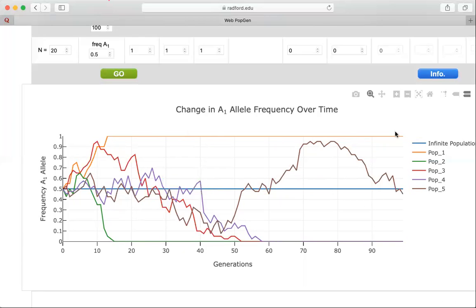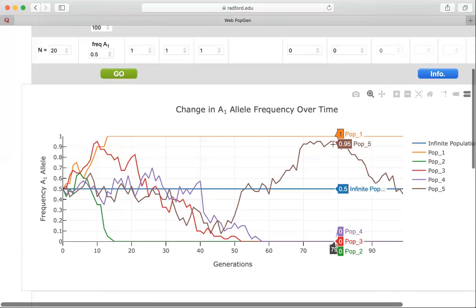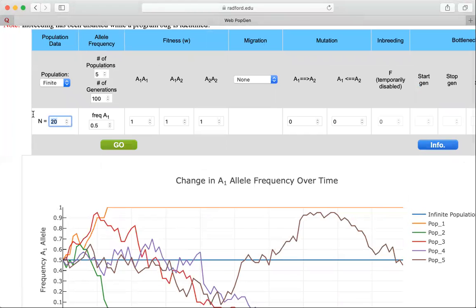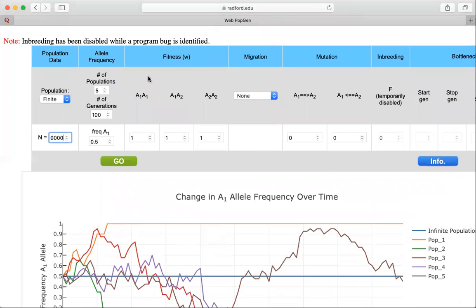So in this case, after 100 generations, in one population, A1 was fixed. In 3 of them, A1 was lost, and there's only one population that still has both A1 and A2. And in that one, the allele frequencies have been zigzagging at random from very low to very, very high. So that's what genetic drift looks like. I'm going to take the population size back up a piece. Let's set it at 10,000.